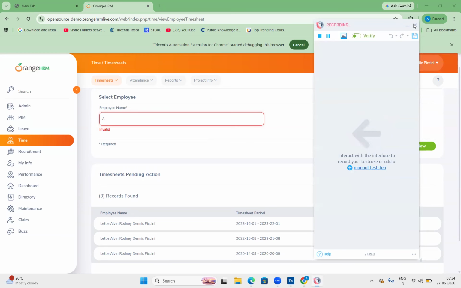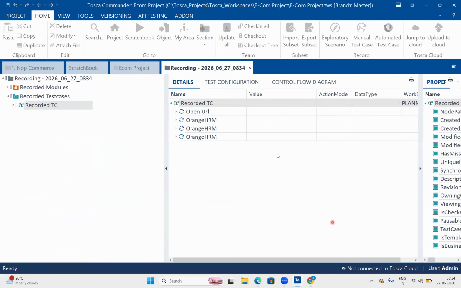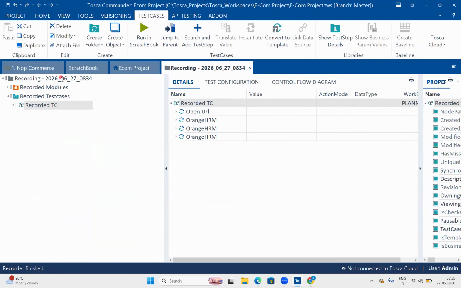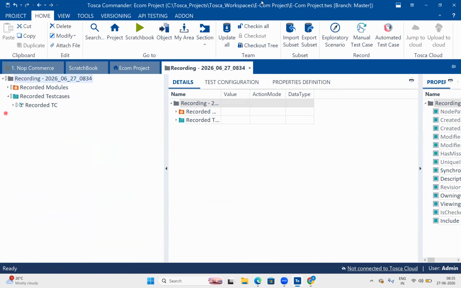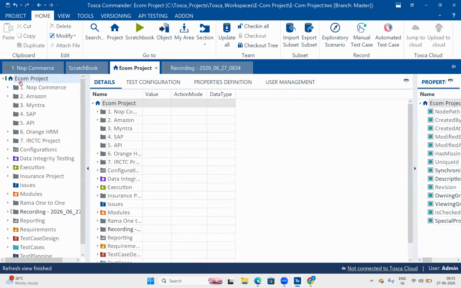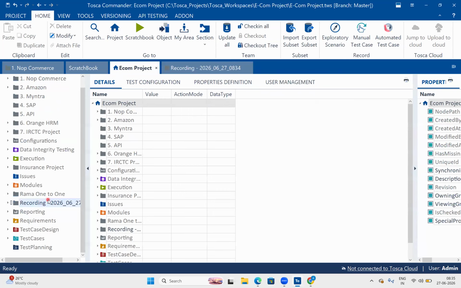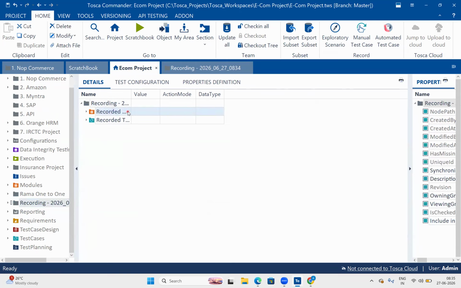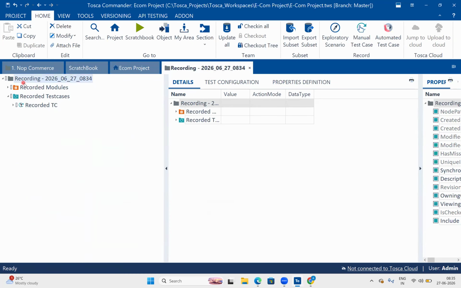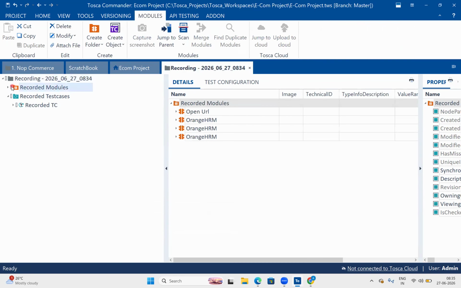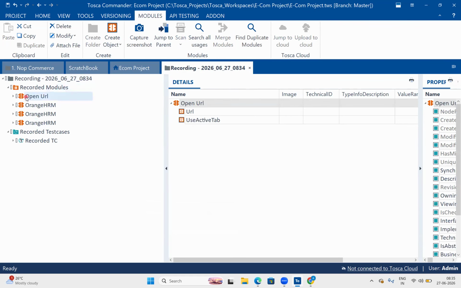Once the recording is saved, close this one and come back to the main project. This is the recording assistance. Right now it is created. For each recording, even when team members record something at the project level, it automatically creates one component folder. Here you can see one component folder is created, named recording-2026-0627 with the 834 timestamp. If you look at the module point of view, the OpenURL module is automatically added and the Orange HRM module is added. Each and every module is added.